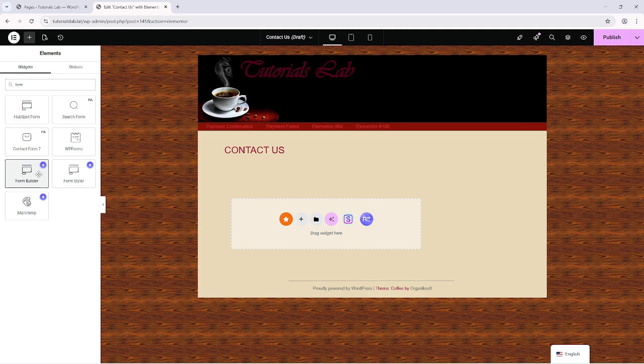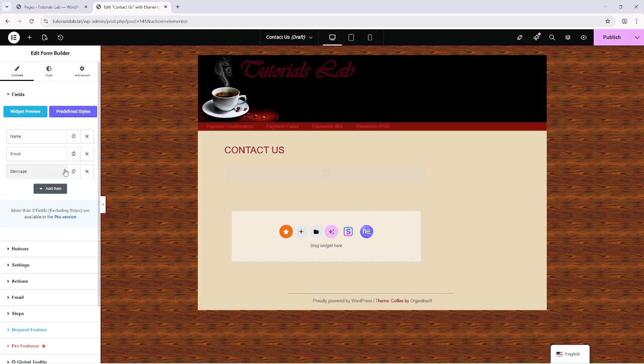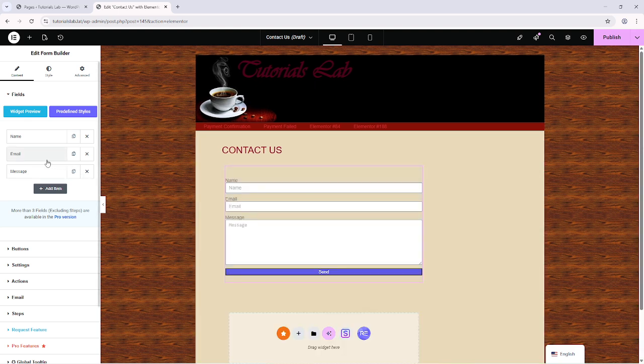Now drag and drop the Form Builder widget onto the section of your page where you want the contact form to appear. You can place it anywhere, whether that's in the header, middle, or footer of your page. Elementor's drag and drop functionality makes this process incredibly intuitive, so just drop it wherever it fits your design best.